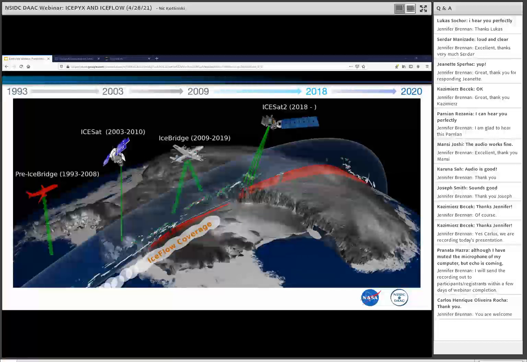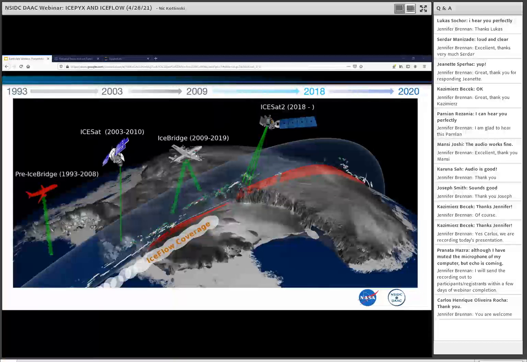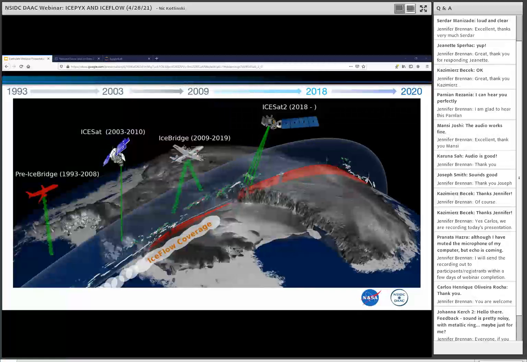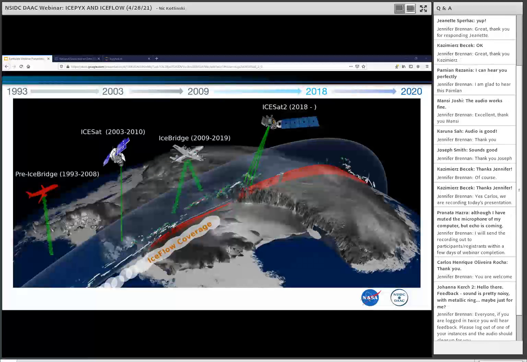So starting in 1993, the Airborne Topographic Mapper, or ATM, began collecting high-quality topographic information over the Greenland ice sheet and other locations through 2008. And with the launch of ICESat, in the ICESat GLAS mission in 2003, NASA began collecting polar-specific satellite laser altimetry data using the GLAS LiDAR sensor, which operated through 2010.